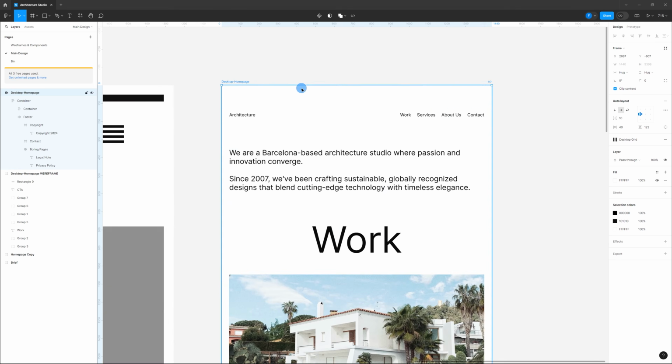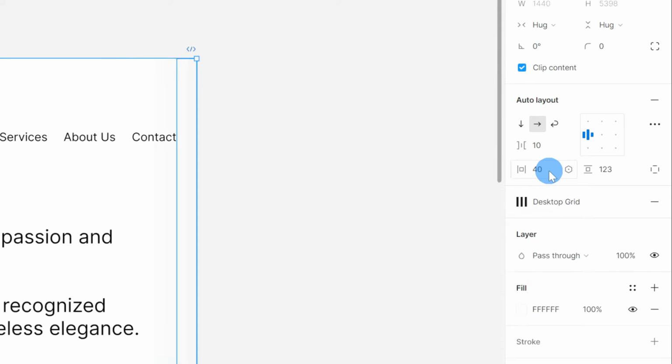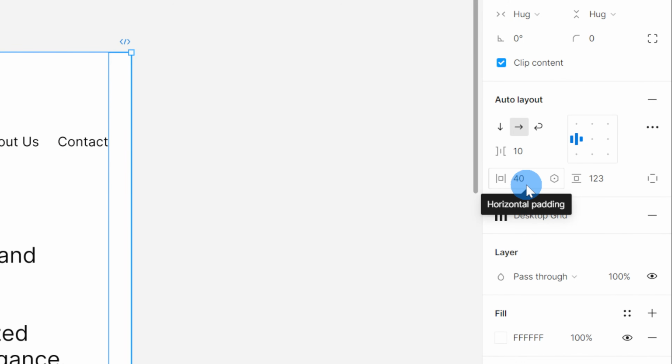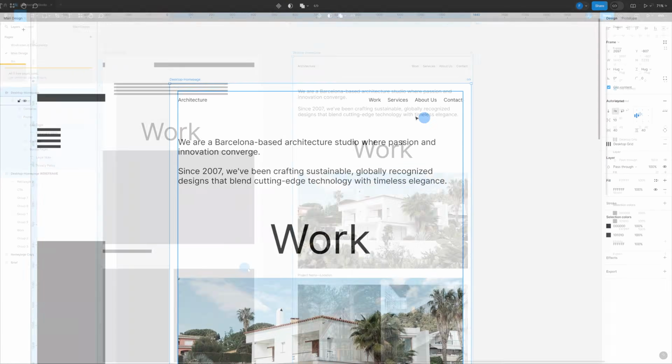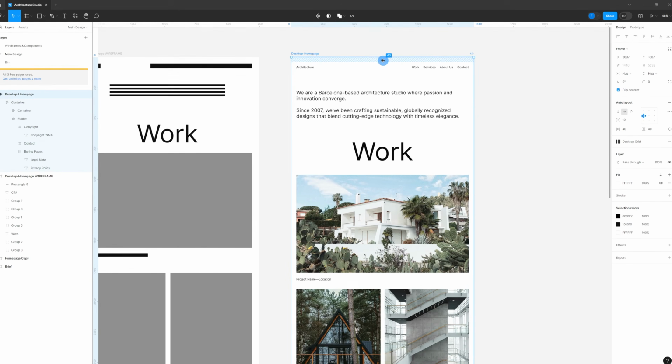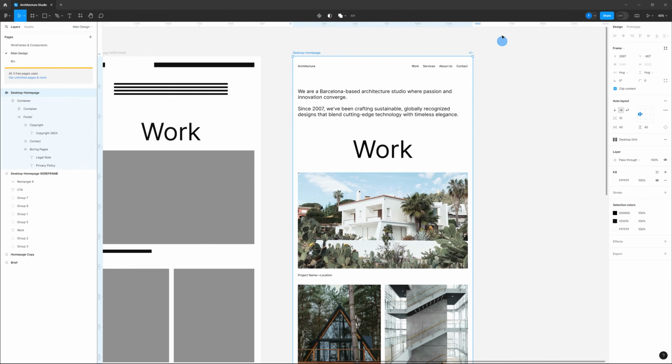And now let's set the padding on all sides to 40 pixels. To do so, we go to the properties panel, and right here, we press Control or Command, and then we click, and then we write 40 pixels. And now we have a 40 pixels padding on all sides.